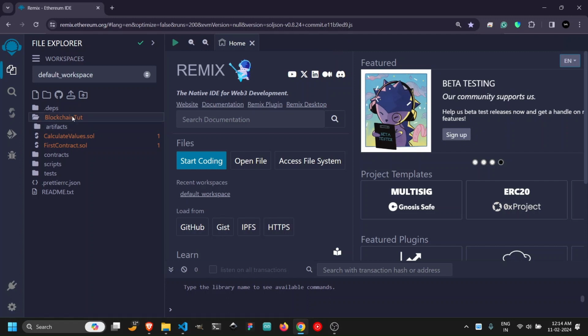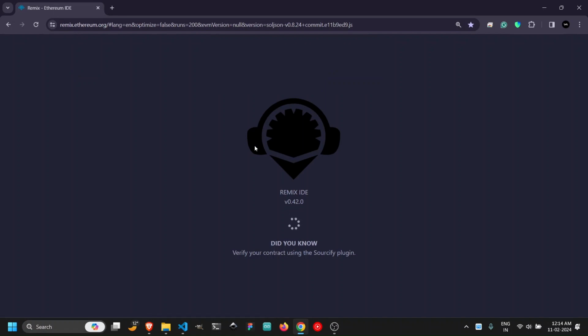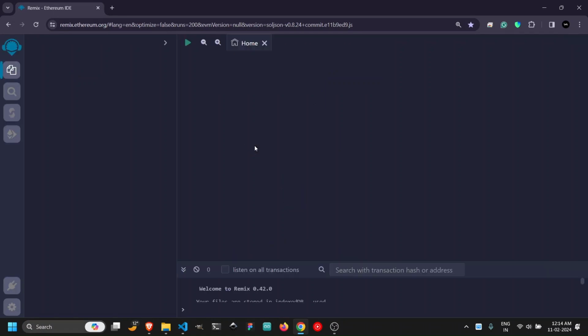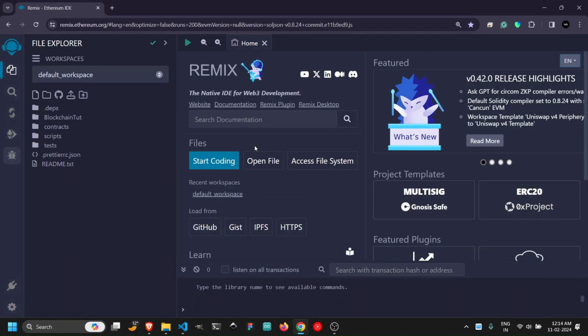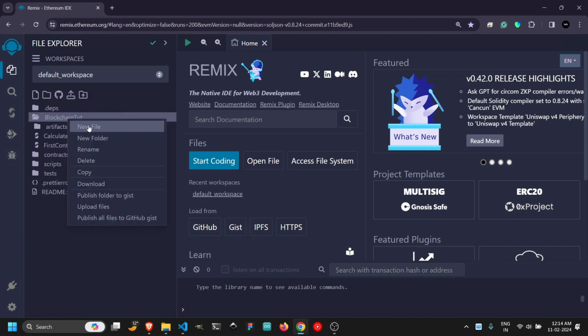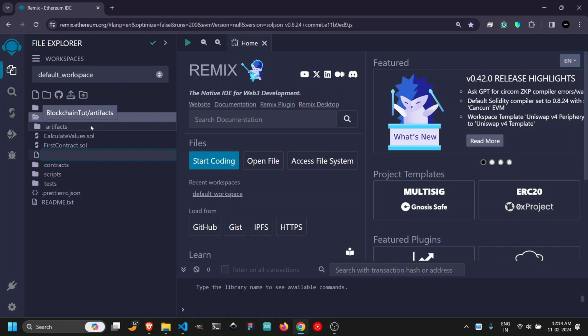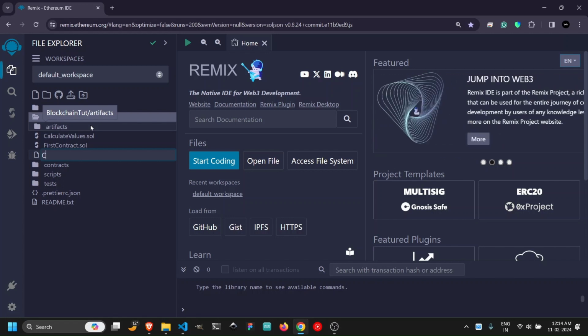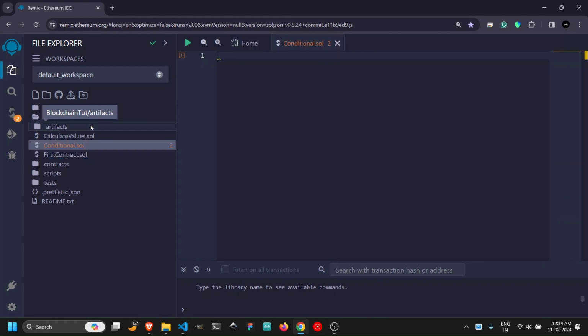So let me quickly create a new file. Just refresh this. Sometimes Remix has some problem and it goes blank. So just refresh it, it will be fine. So I'm going to create a new file and I'm going to write it as conditional.sol. You can name it whatever you want.